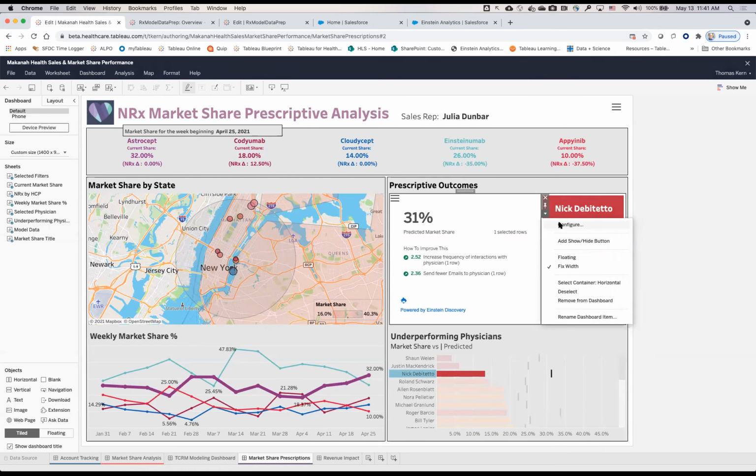And this is the Einstein dashboard extension that's being used to come back and show these improvements. And what we see is, for Dr. DiPotato, what Julia needs to do is cut down on the frequency of interactions and make sure that when she does interact, it's not via email. Okay, well, let's look and see for Dr. Wine.